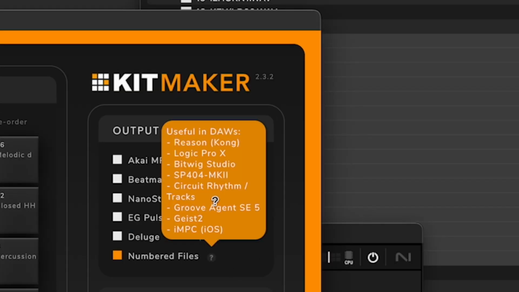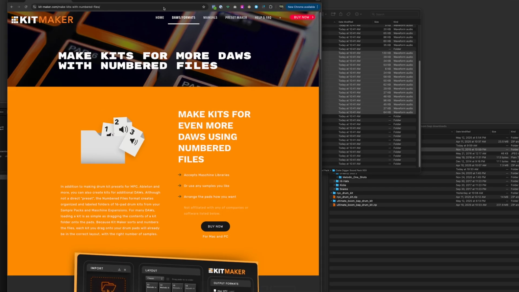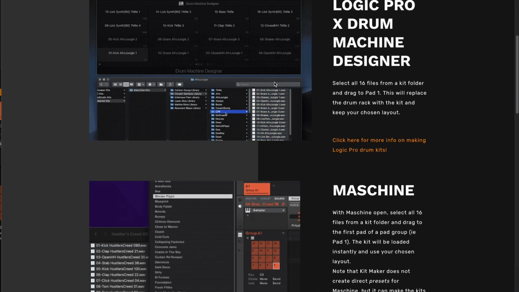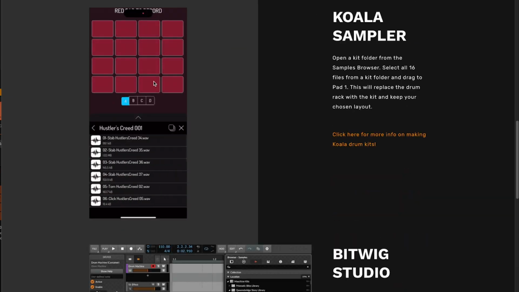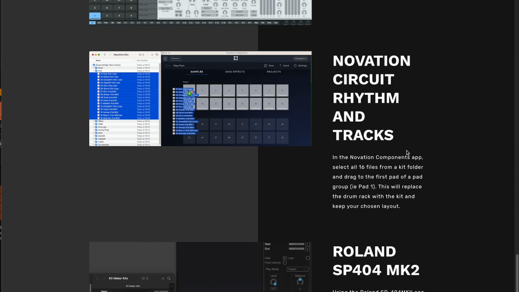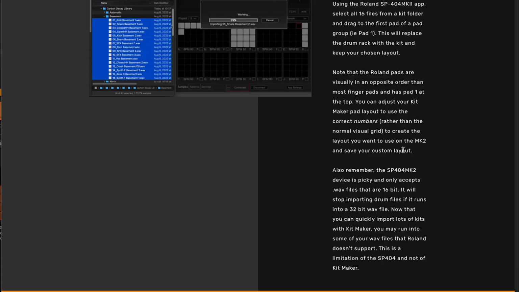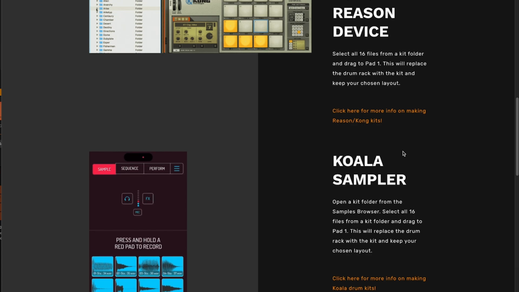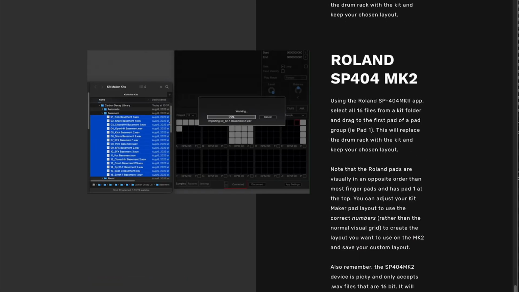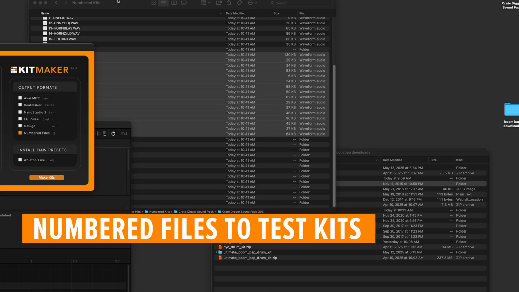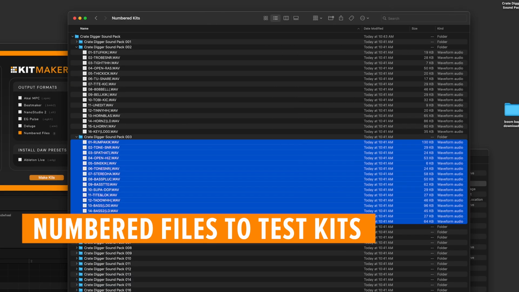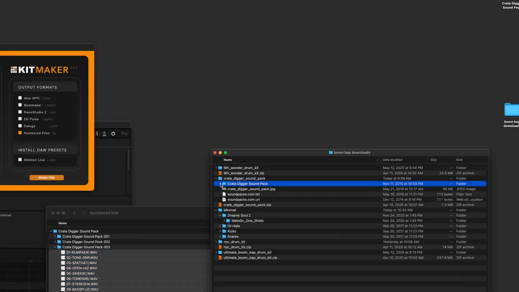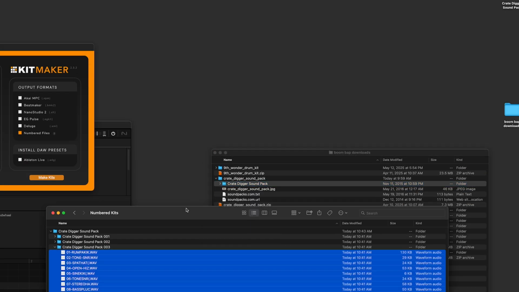The app actually shows you a lot of the formats it works in. If you go to the website, you can go to numbered files. You can see examples of all the DAWs you can add files to and have the kits automatically fill up all these different kit formats just by dragging and dropping. But the reason I'm showing you this right now is because you can also use this to test out a sample pack. So we did not know how this crazy pack was going to come out.